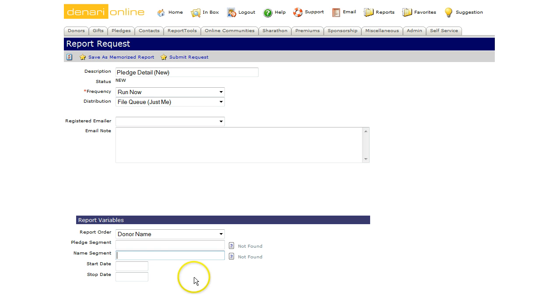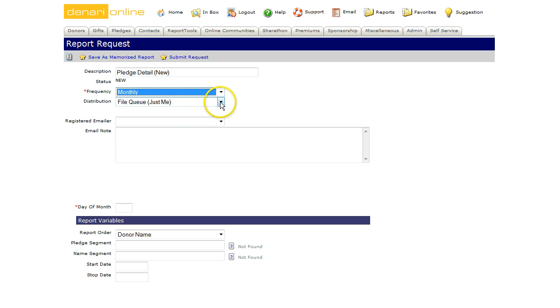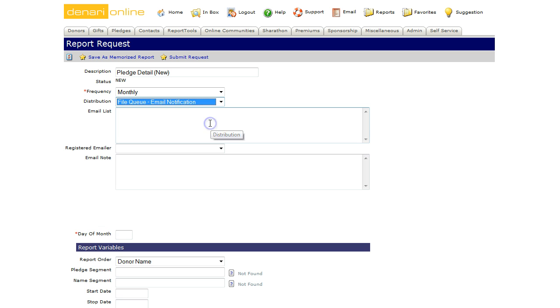One of the nice things about these reports is they can be memorized. So if you haven't seen this before, I'm not going to go through it in great detail here, but basically this section up here allows us to select a frequency. So for example, we could say monthly, and then we could choose a distribution, which most of the time is going to be this file queue email notification.